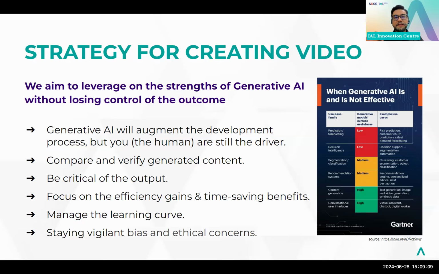Being the trending thing right now, there are some things that we need to be mindful of. There's a learning curve. Even new AI tools are being updated frequently, so there are changes within the tools coming out. But we need to focus on efficiency gains and time saving, how it will benefit us, rather than using AI for the sake of using AI. And we also need to be vigilant on bias and ethical concerns, because it's something created by machines. There may be some nuances that may not be appropriate for use.